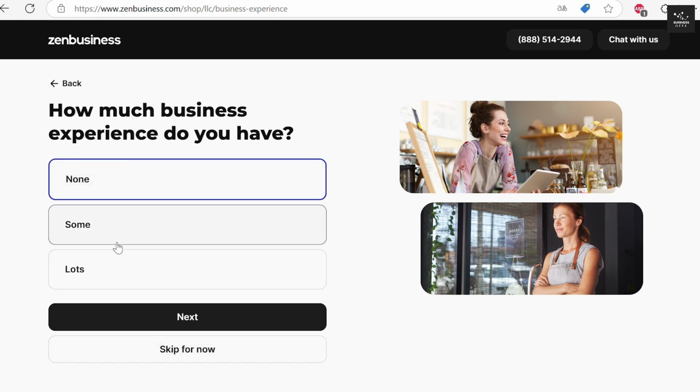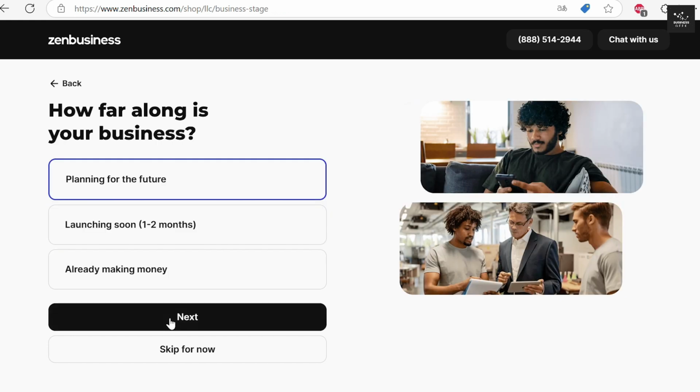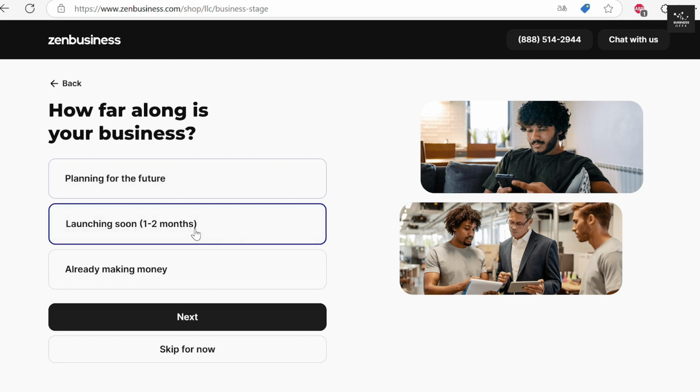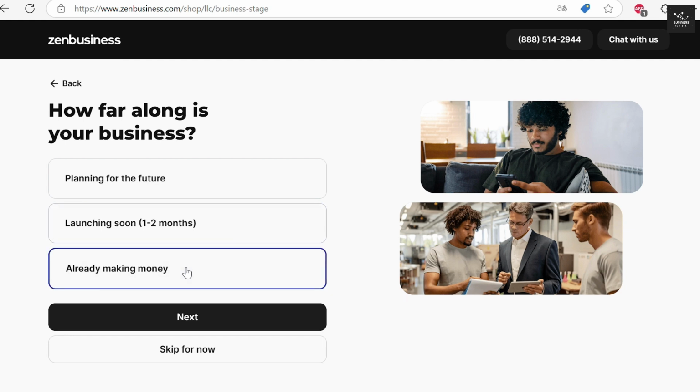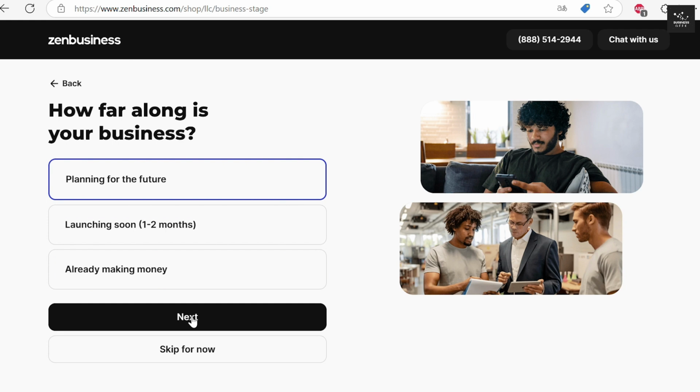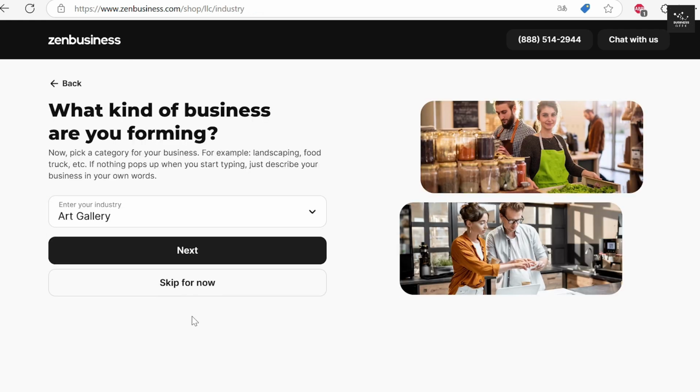Next, ZenBusiness will ask you to select how far along your business is. This helps them customize their services to your specific needs. Choosing the correct option helps ensure that ZenBusiness provides the most relevant support and tools based on where you are in the process. Next, ZenBusiness will ask you to select the type of business you're forming. You can select your industry from the pull-down menu.